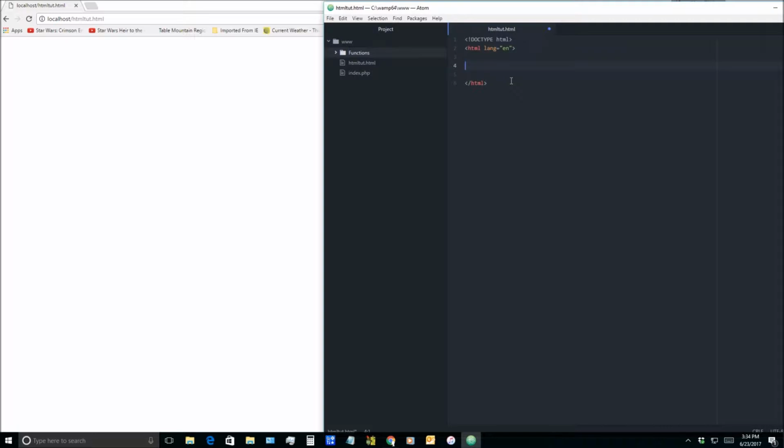So now let's start with the head, and this is basically where you store all the information for the computer about your website. So let's do meta charset equals UTF-8, and that basically just tells us what your website is in.